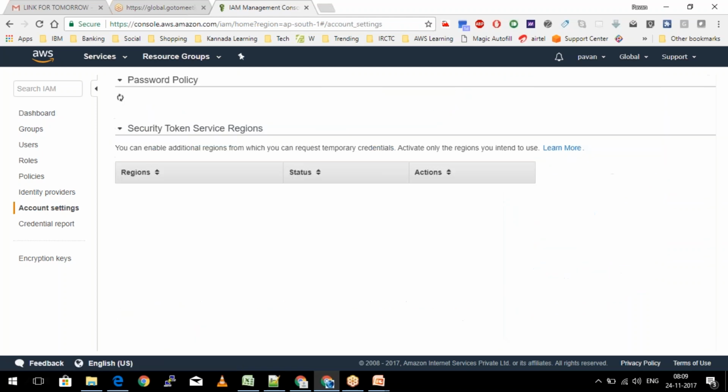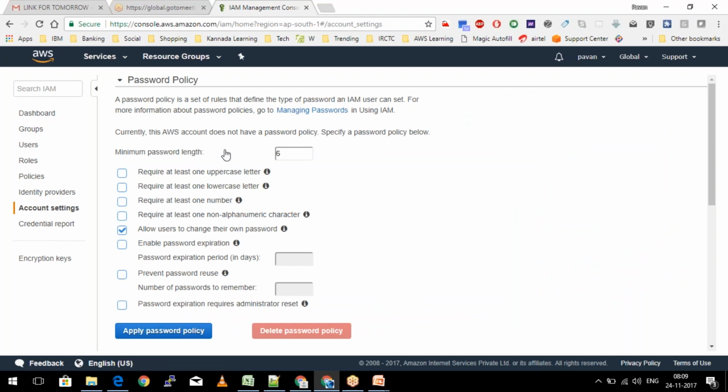As I just said, password policy is nothing but this: whenever a new user is created in our AWS account and they're going to create their new password, the very first time they log in, they have to create their new password, right?